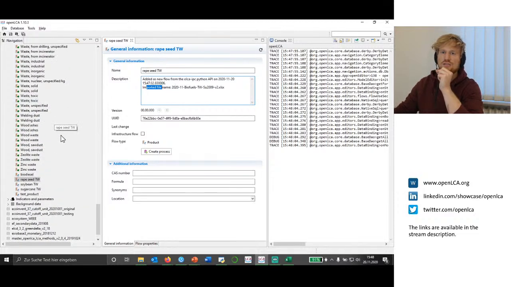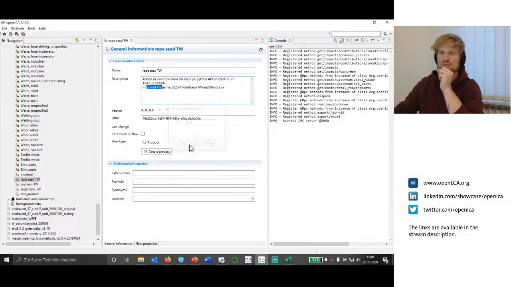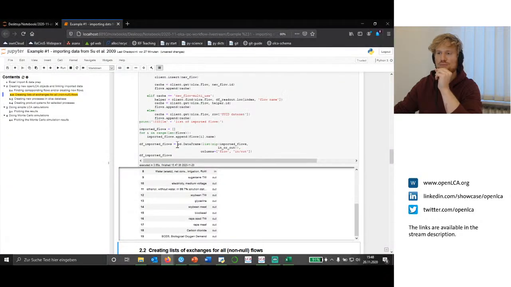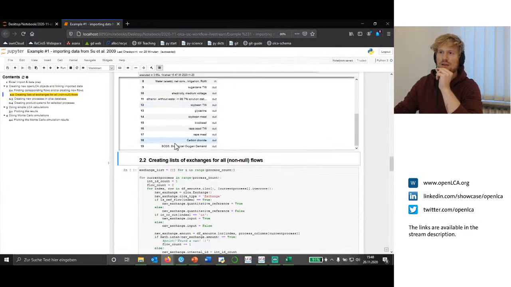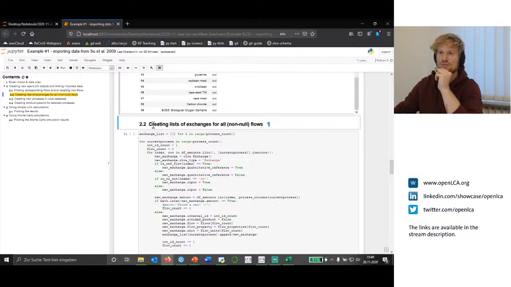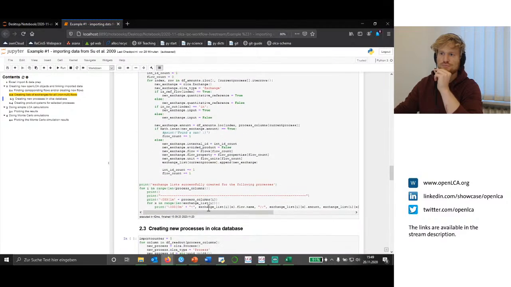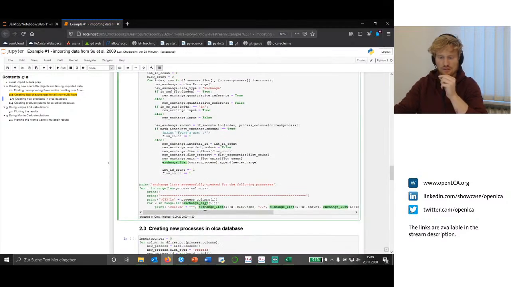Since I changed databases in between, I have to re-establish the connection to the IPC server. So I will just do that and go back to the notebook file. Now we have imported all the flows or created new flows, but those are just flow objects and not exchange objects in the database yet. So we have to actually create exchange objects of all flows which are not zero. And I'm going to do this right now.